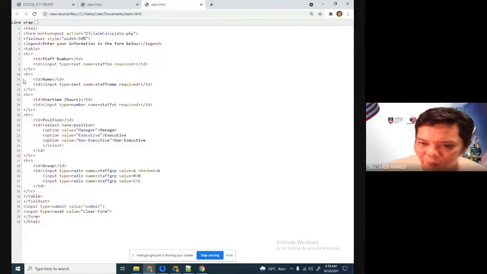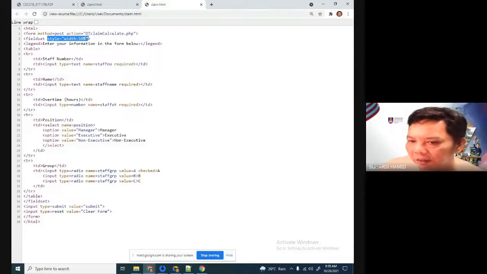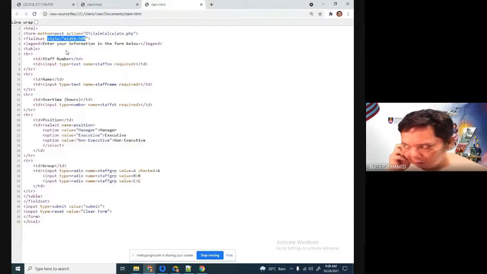So, no question. Notice here, I put style equal with 50%. What is this? When you put style, it means that you are using CSS. What is CSS? Cascading style sheet.